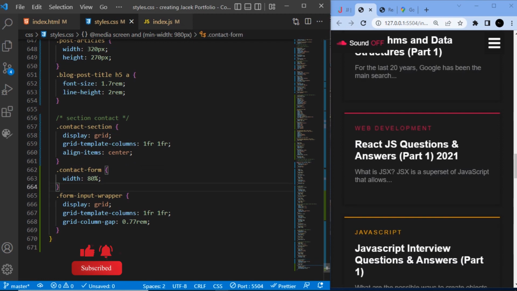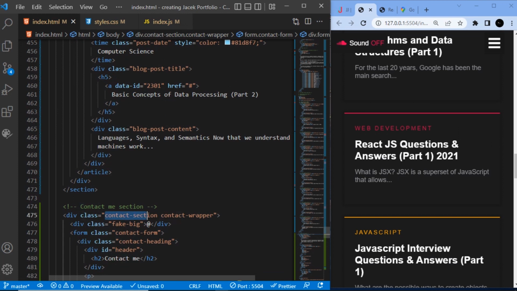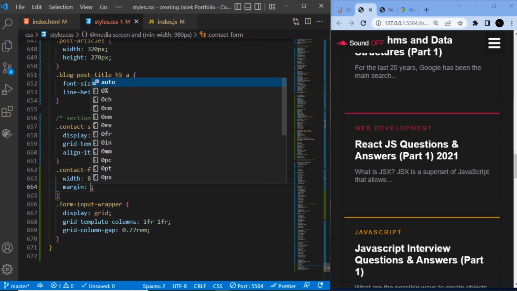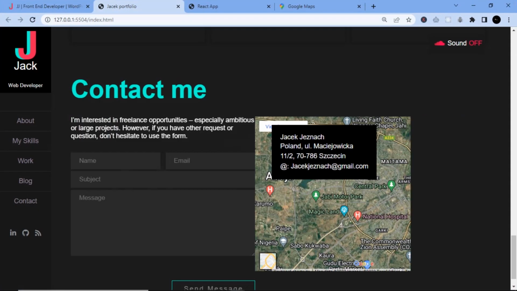So we're gonna have to target the contact form section and contact section on bigger screens. So we have contact form, and let's increase this to about 85%, and let's set the margin to 0% from the top, 0% from the right, 0% from the bottom, and then we have auto from the left. And now if we check it out, now this is what we got.